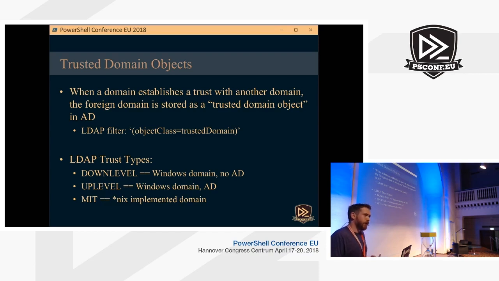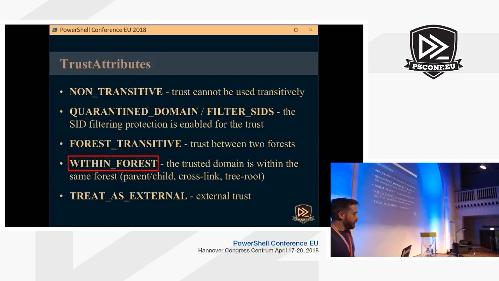99% of the time it's up level, meaning a Windows domain that does implement Active Directory. And then MIT is going to be any Unix or Linux, RFC, I forget the number, compliant Kerberos implementation. So these will start to show up in some of the LDAP queries that we'll see.